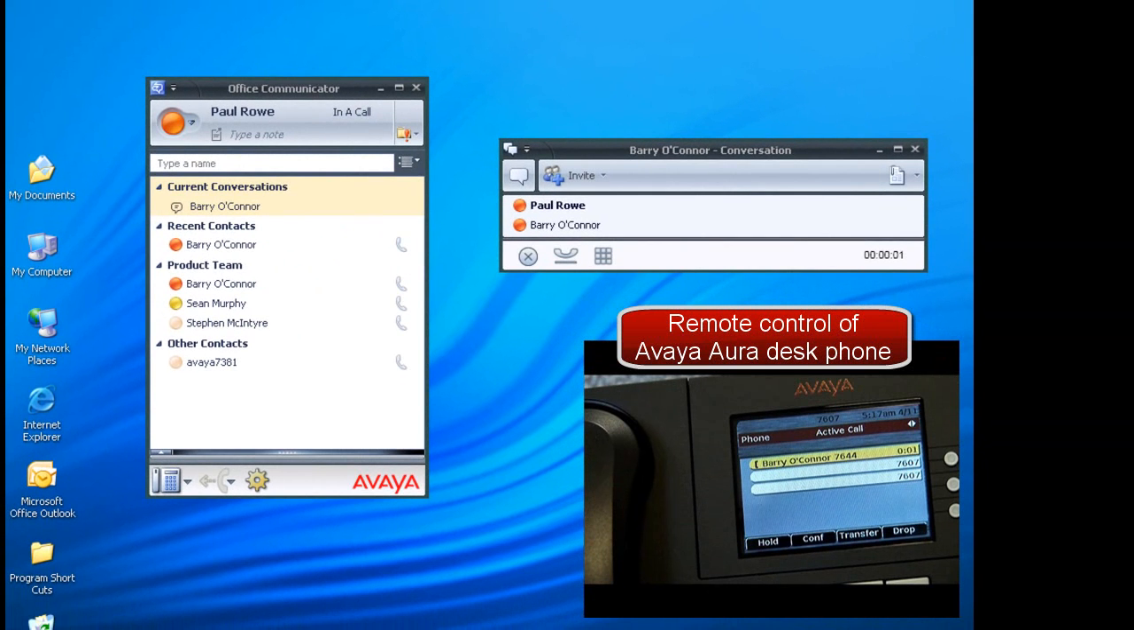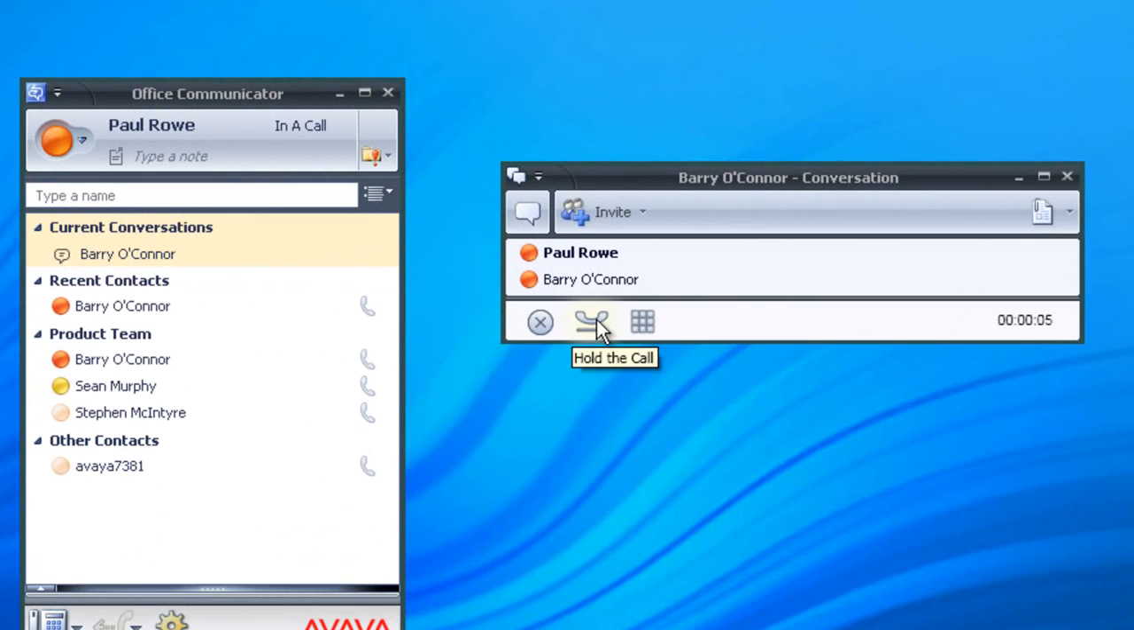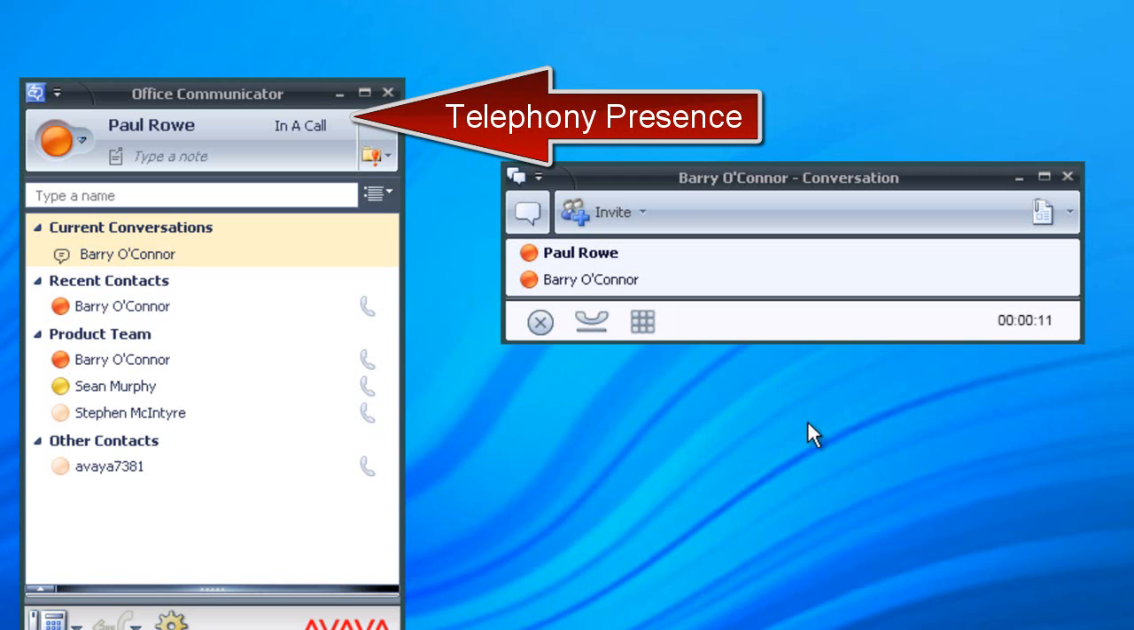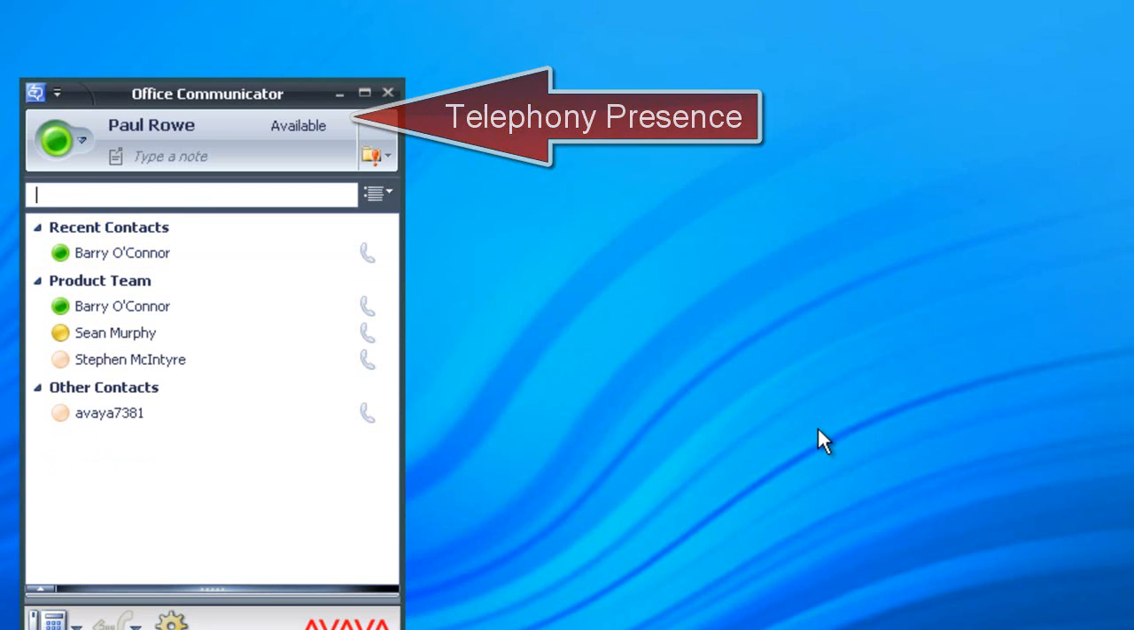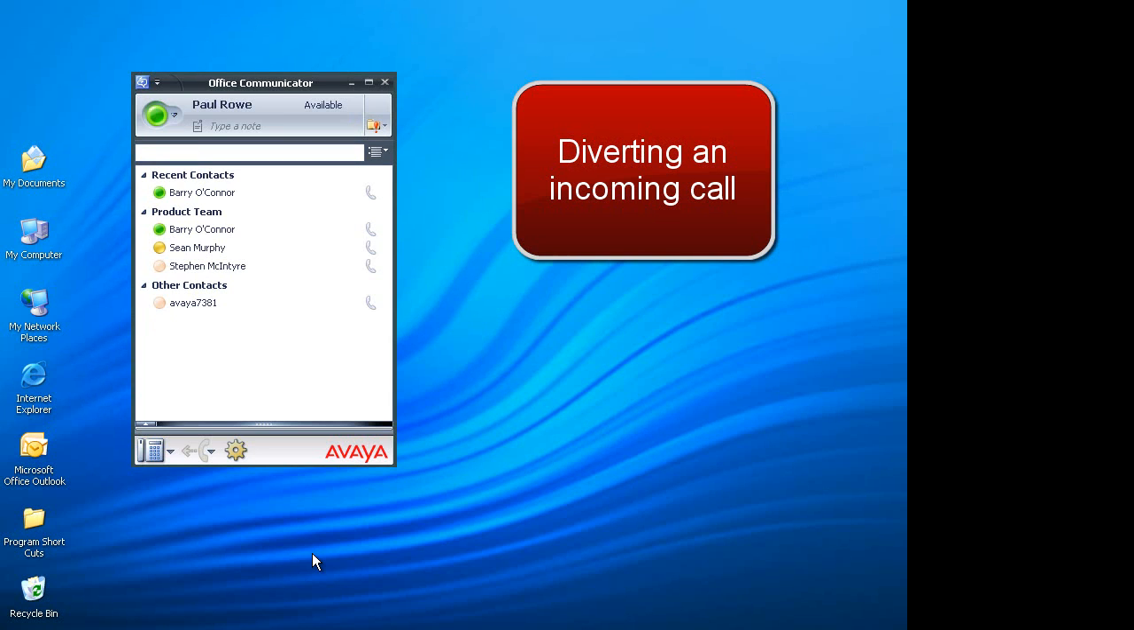The PC conversation window can be used for mid-call controls: hold and retrieve, DTMF for entering into conference calls, and end call. More call control features will be offered in future. Paul's presence state changes to in a call, so others know he is busy. Calls can also be diverted to another device using the toast pop-up divert feature.